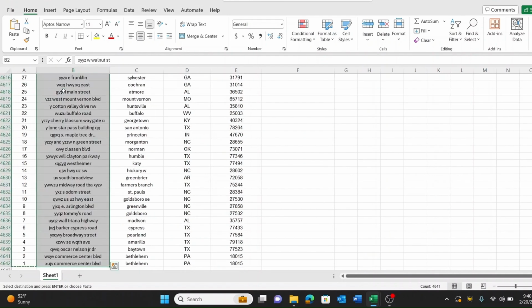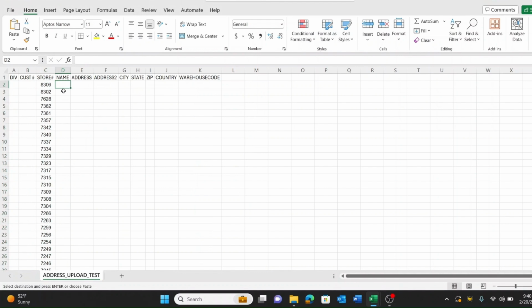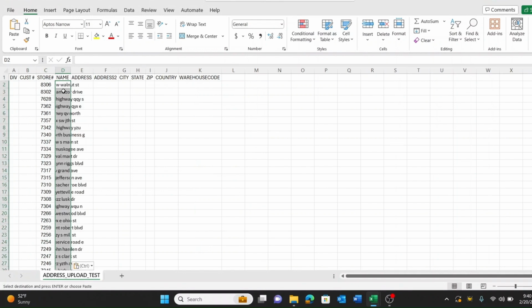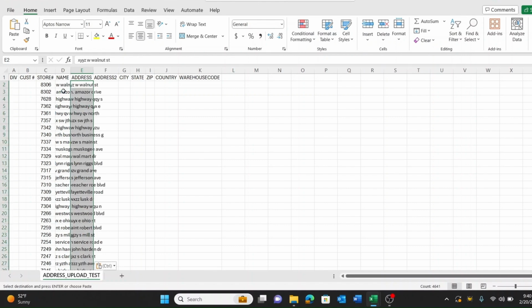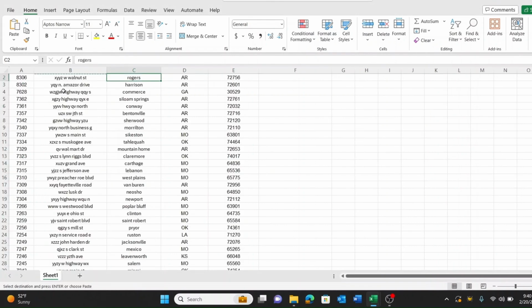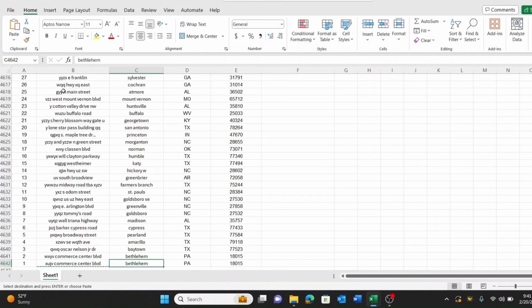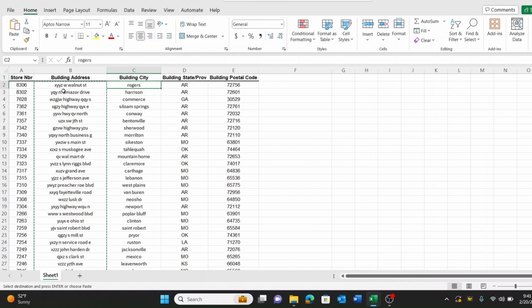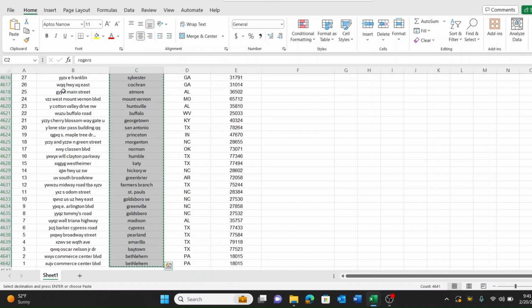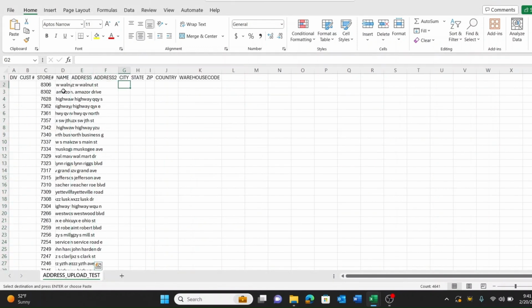Next, I have the addresses. I'm going to use those as the name and also as the address. Now, just to go quickly up and down from the top to the bottom, a shortcut you can use is Ctrl down arrow, Ctrl up. That'll bring you all the way from the top to the bottom and back up. For building city, I'm just going to paste this here.